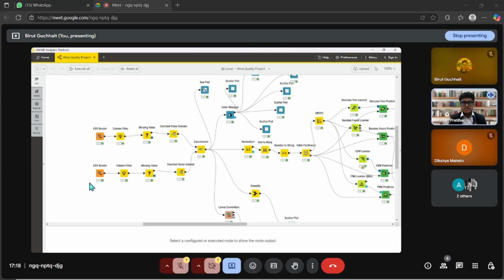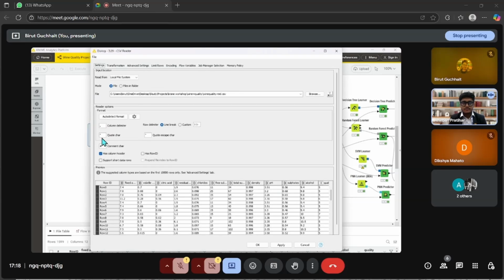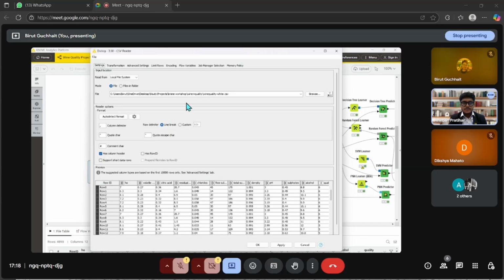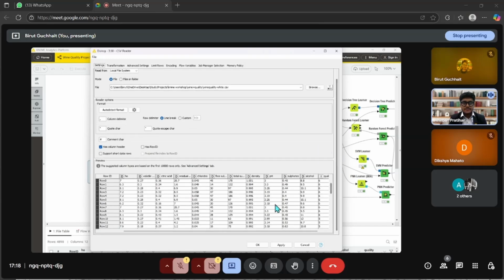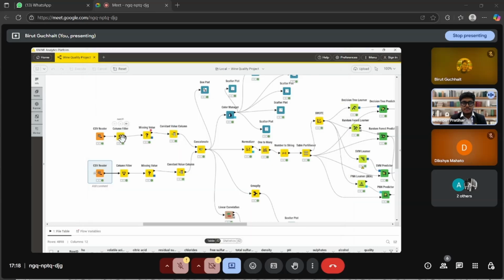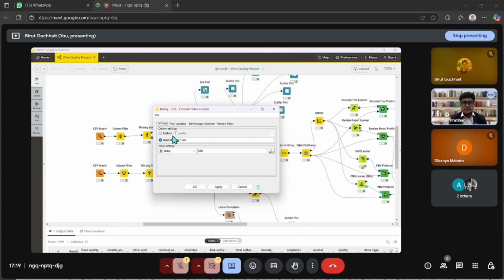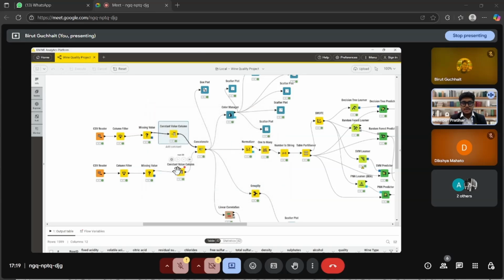Our team used two CSV files, one for red wine and one for white, each with 11 chemical features and quality scoring ranging from 0 to 10. We used CSV Reader nodes to import both datasets. Then we used a Column Filter to exclude unnecessary columns, and by removing rows which have missing values, we cleaned our dataset.